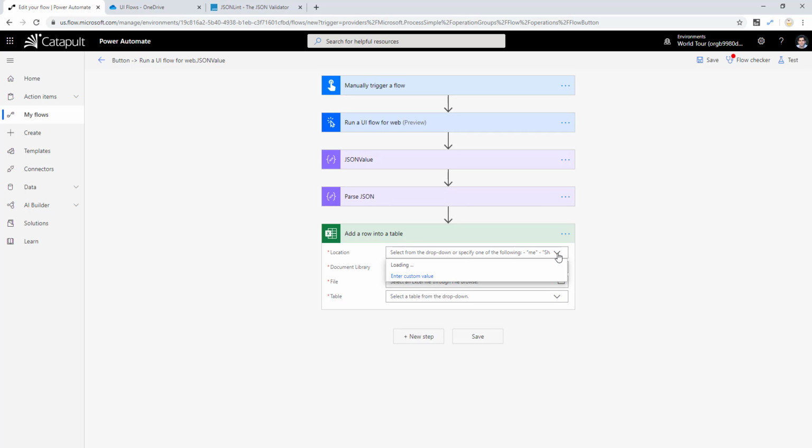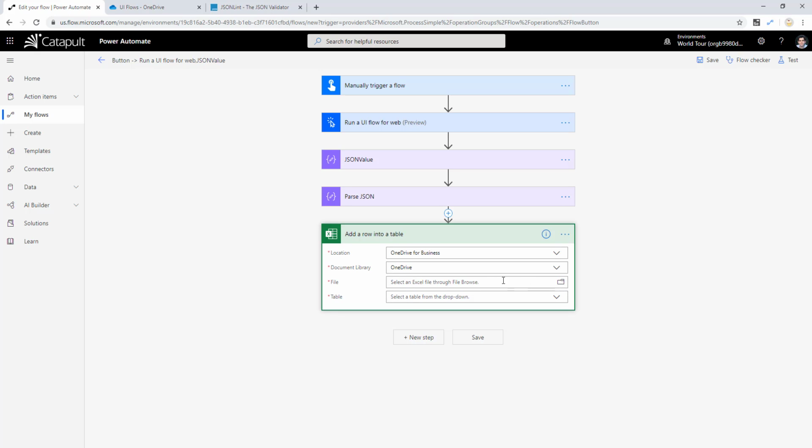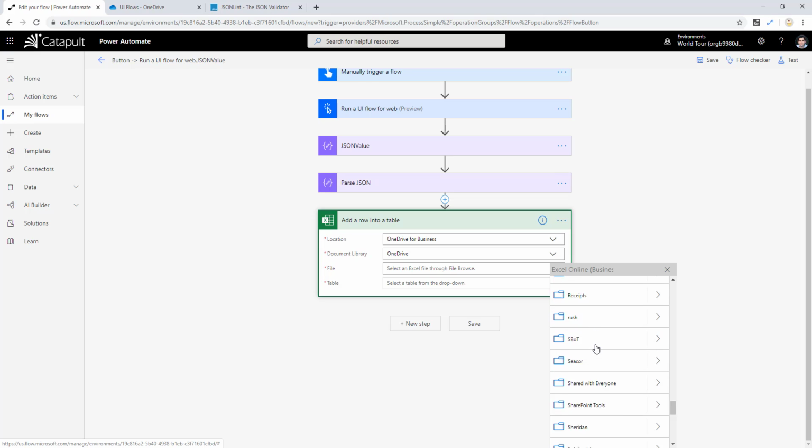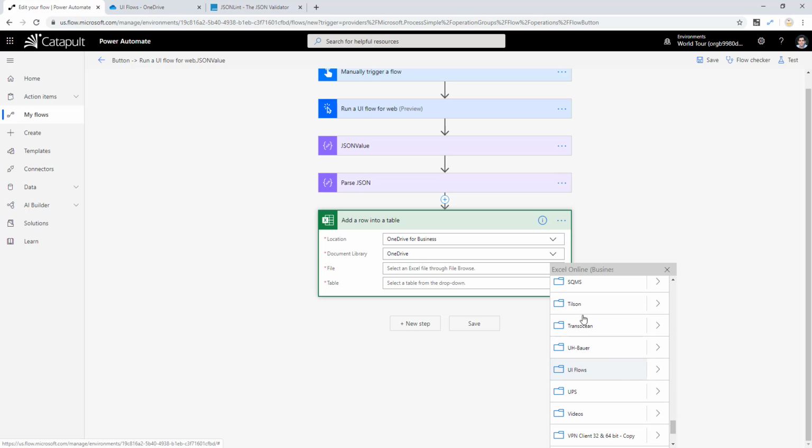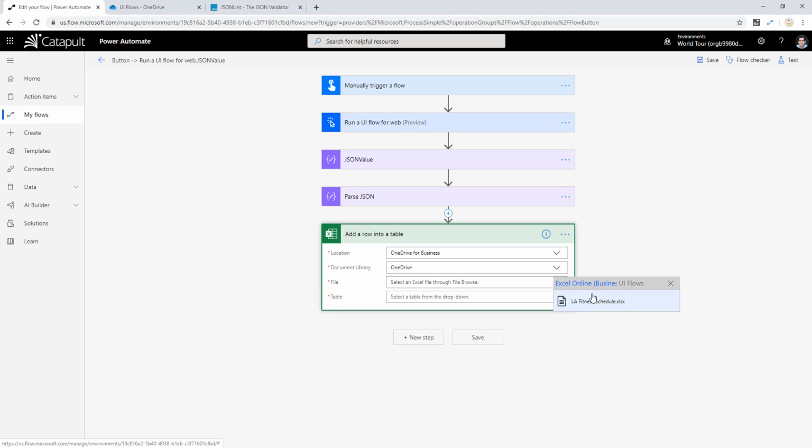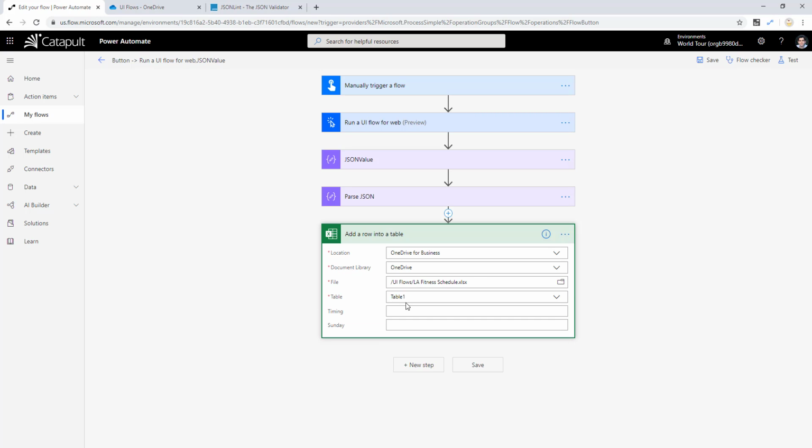So the first step is, where's the location of my Excel file? It's my OneDrive. The document library is going to be, of course, OneDrive. And which folder in my OneDrive? I have created a folder called UI Flows. I'm going to pick this folder, and within this folder is my Excel file right here. Now that it has connected to it, it will look for any tables. We created a table, and in this table there are two columns, timing and Sunday.